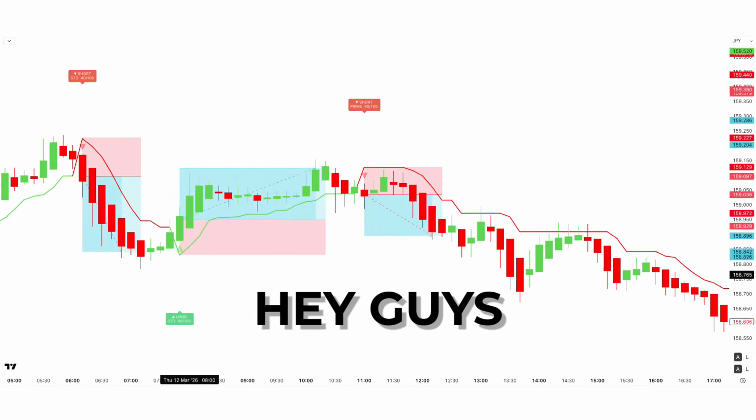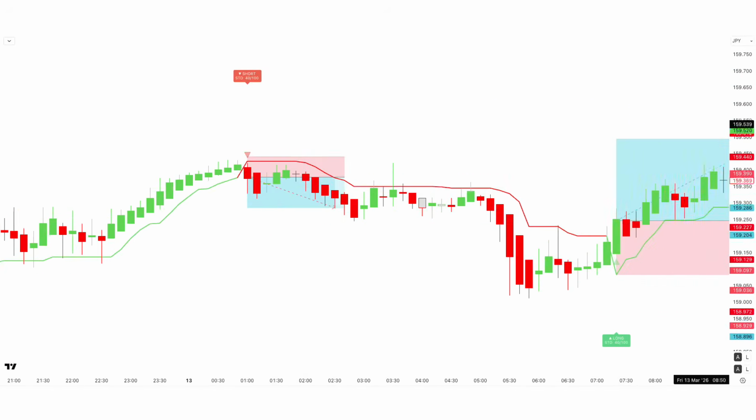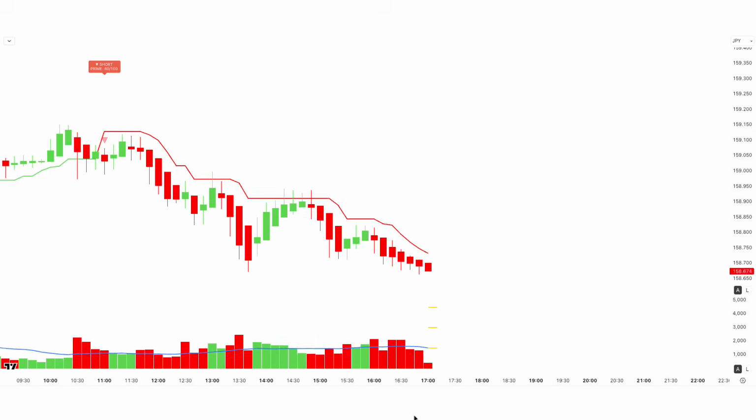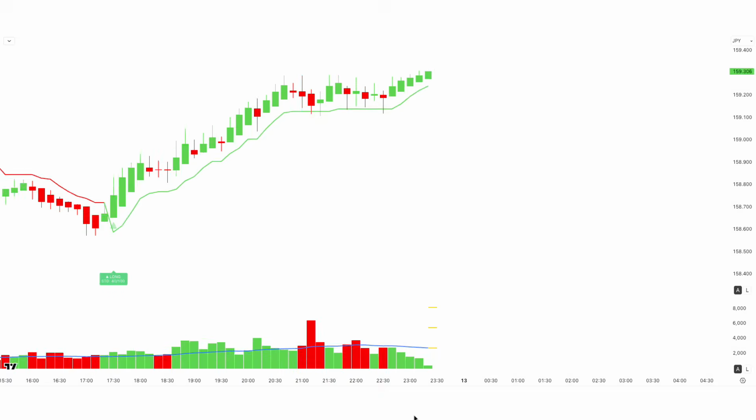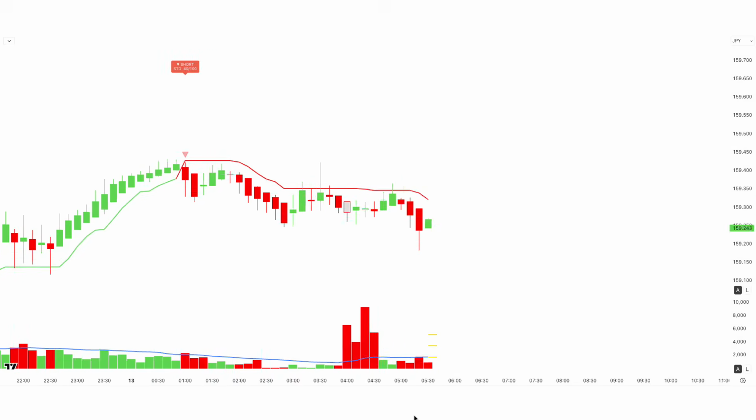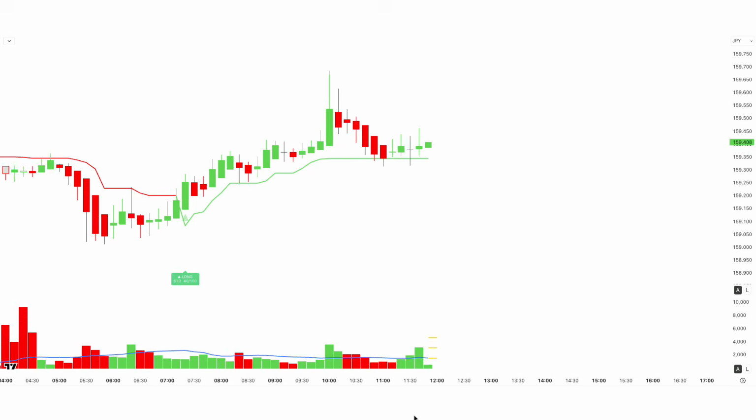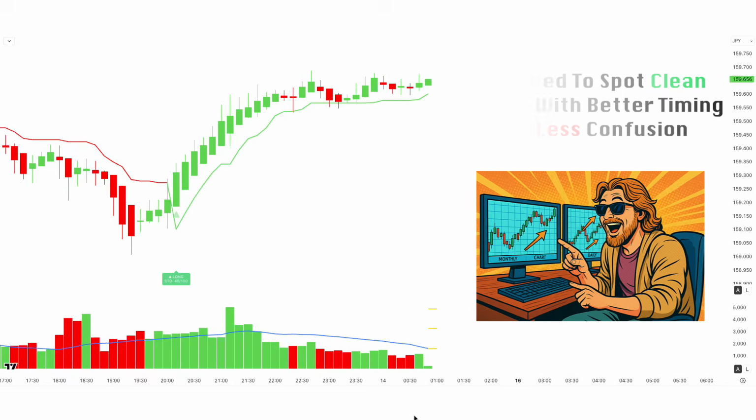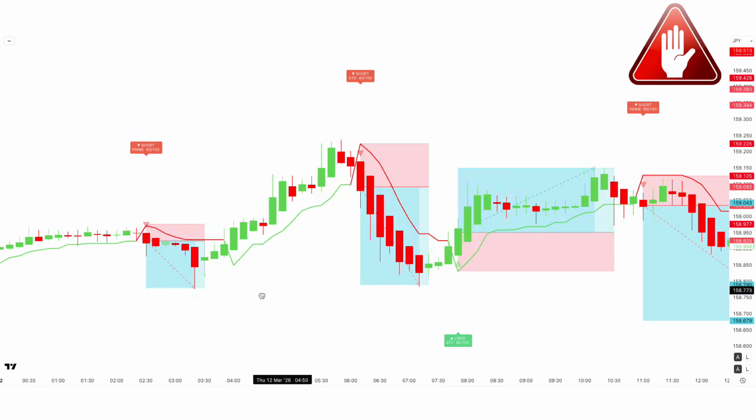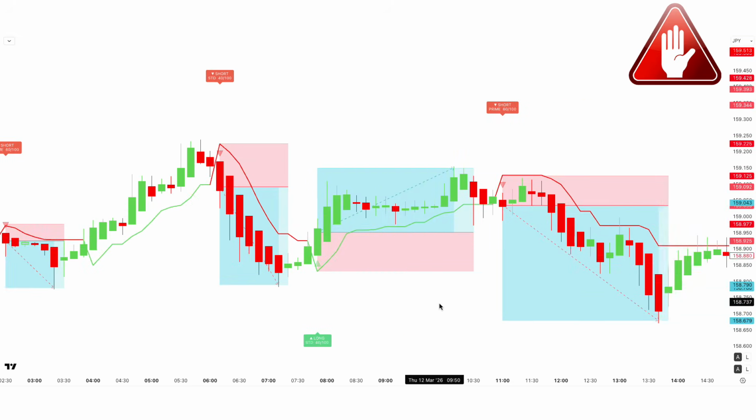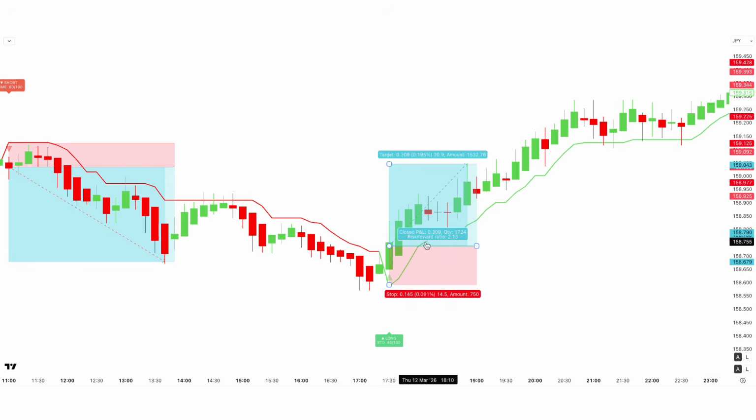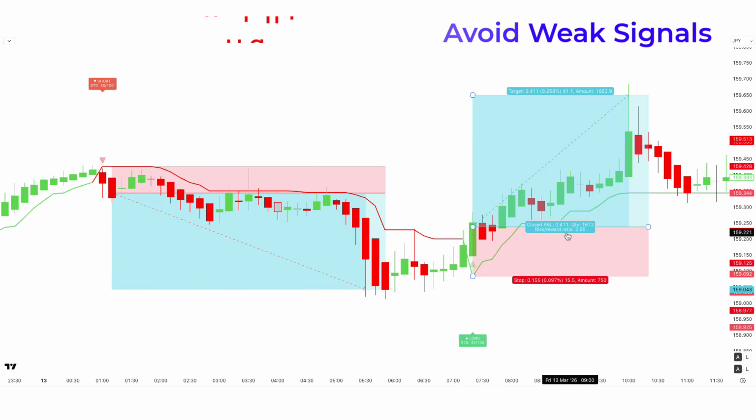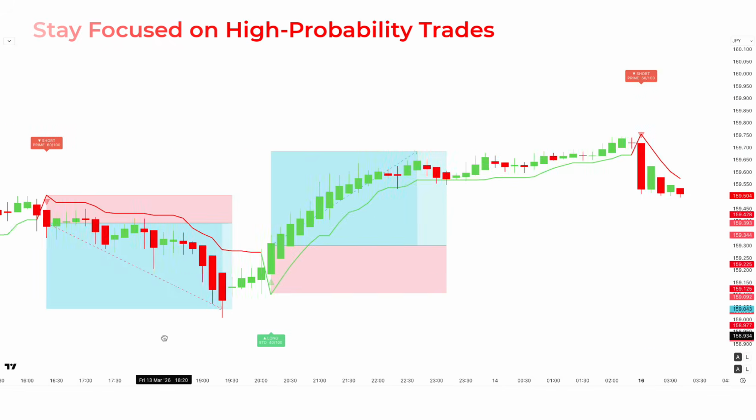Hey guys, most traders lose in scalping because their entries are always late. By the time they enter the market, the move is already over. But in today's video, I'll show you an elite zero-lag scalping strategy designed to spot clean entries with better timing and less confusion. This is not about random indicators or unrealistic promises.